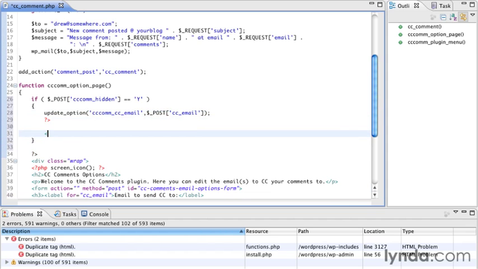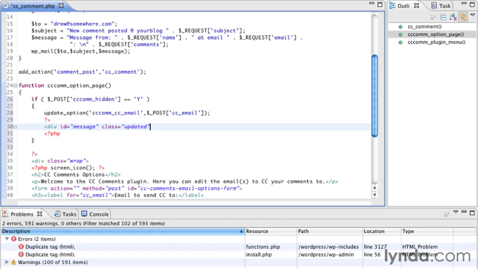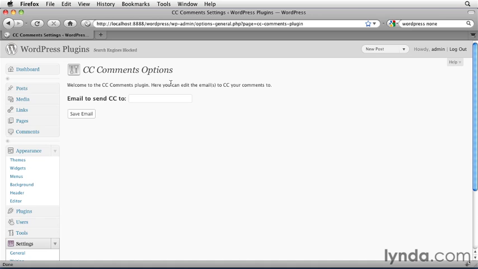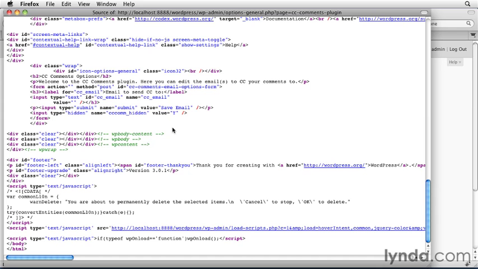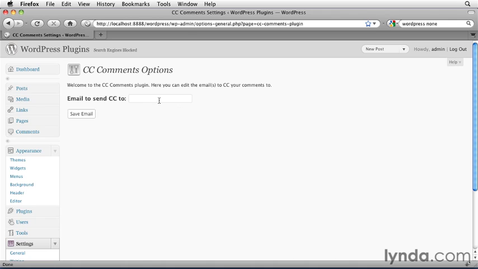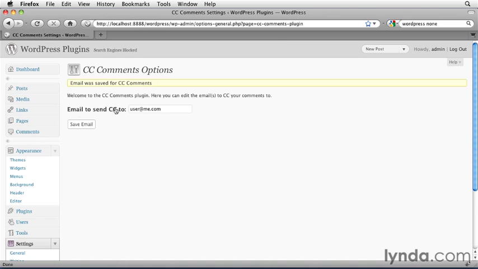So now I'm just going to output some simple message so the user knows that it worked. This updated class is part of the style sheet of the admin. You'll see what it looks like. So now I'll save it and I can go back here. Now I want to make sure that I refresh it because I want to make sure that I get that hidden field. So you can see here's where my function's outputting and you can see I have my hidden field. And then we enter a value and save it, and you can see it tells me it's saved and the get option gets it and outputs it here.